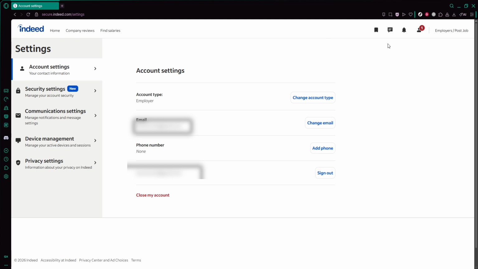You've signed in, gone to your account settings, selected the password option, entered a new secure password, and saved your changes.